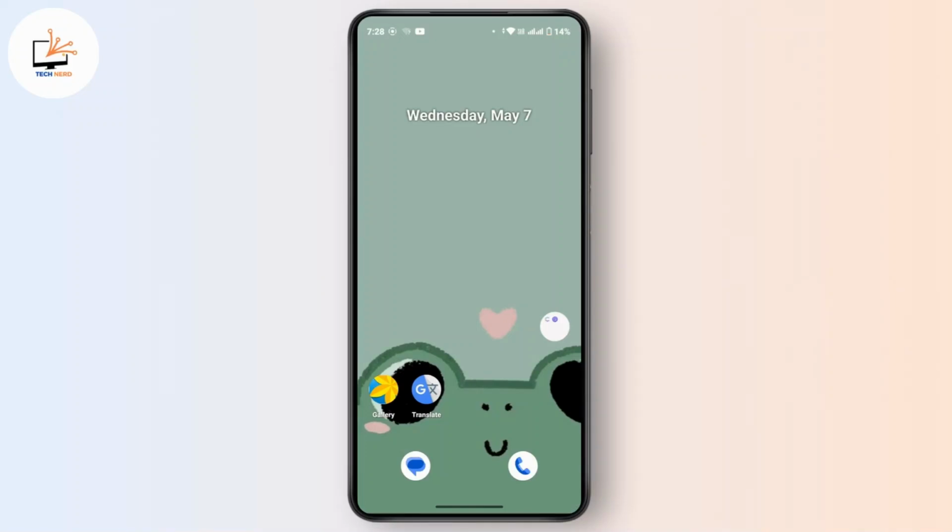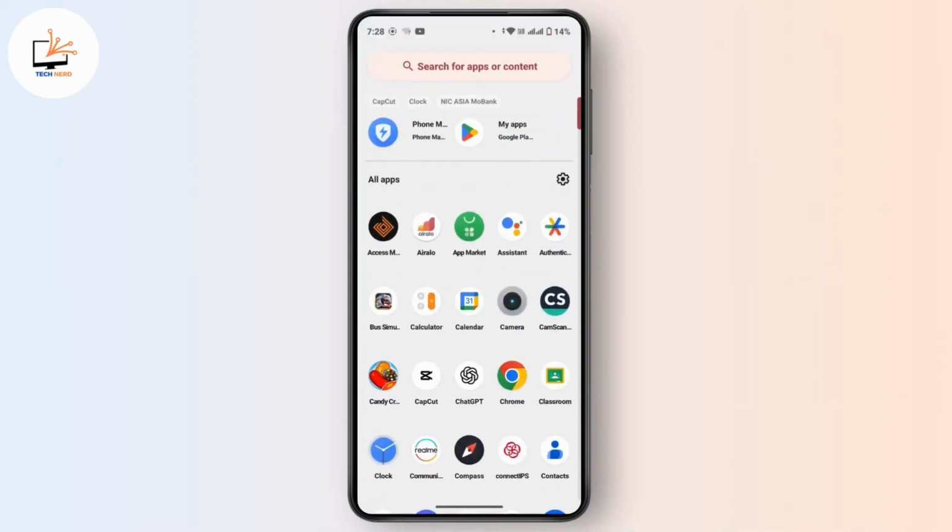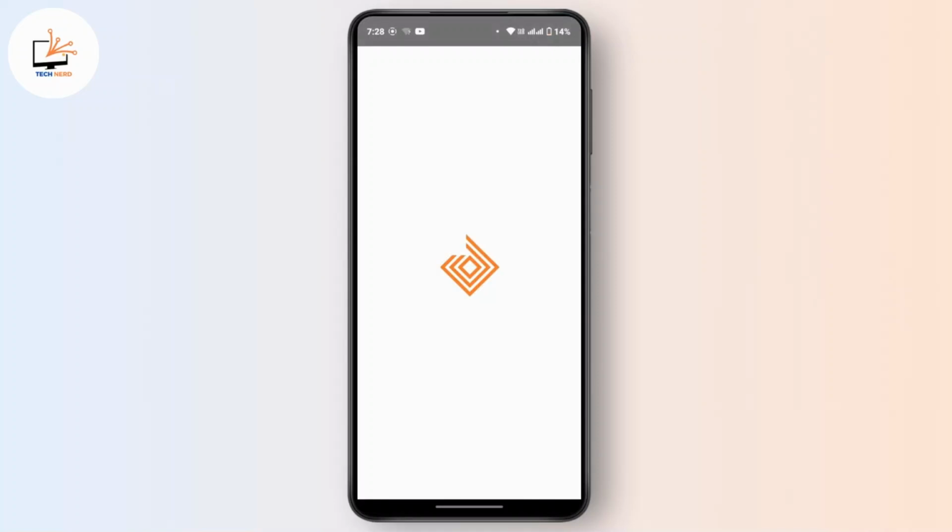And in this video, we will learn how we can log in into Axis Bank mobile application. So without further delay, let's get started with this video. For that, first of all, you have to launch the Axis Bank mobile application in your mobile device.